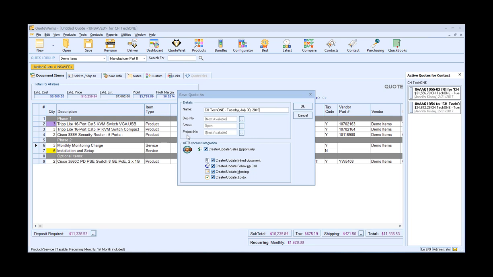And then you can also assign project numbers. So if you want to have multiple documents for the same project, you can assign them the same project number, so it makes it easier to report on when these documents are in which phase of the particular part of the project. Below, you'll see the Act contact integration.